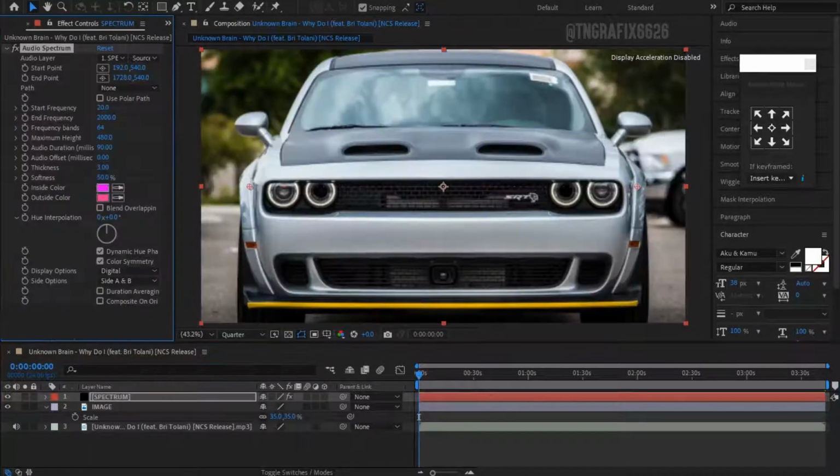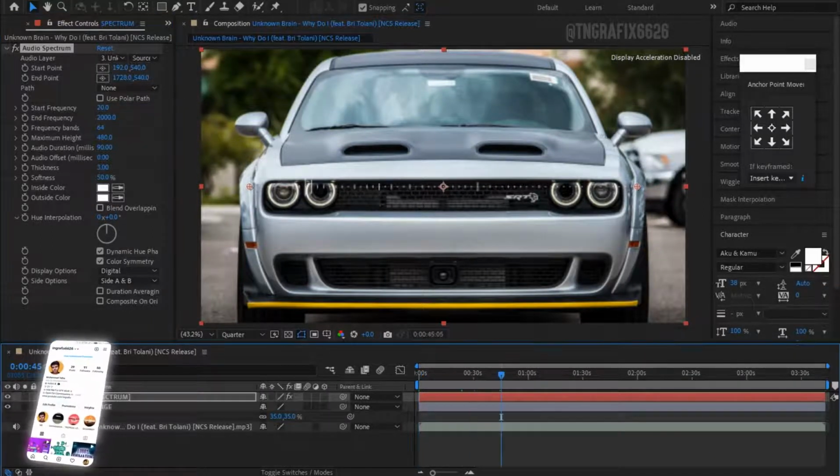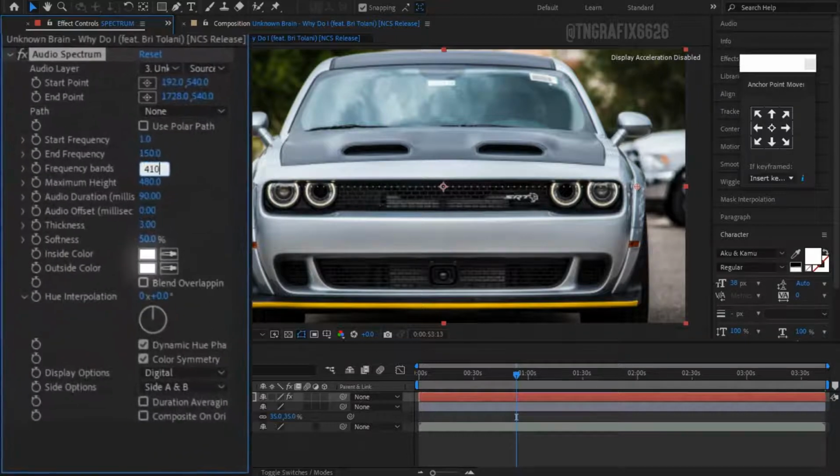Apply Audio Spectrum effect on this layer. Select audio layer to your music. Now as you can see, the spectrum is reacting to your music. Copy my settings.